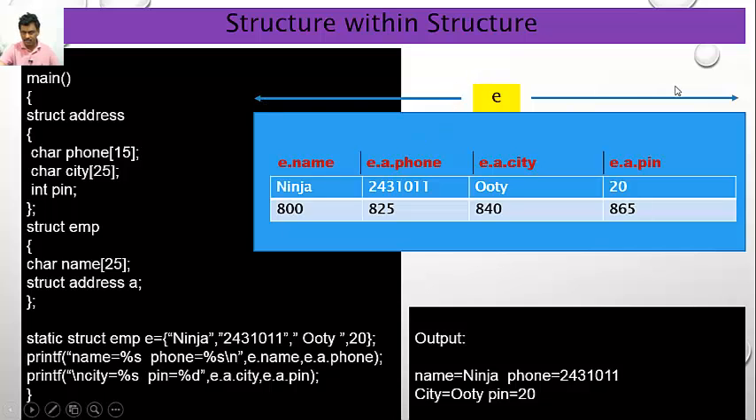The memory mapping for E. This is the E variable. The size of the emp structure: the first element is 25 bytes. The second element is a structure variable. What is the size of this variable? That is 25 plus 15, plus 2, 42. So the size of A is 42. Name is 25. 25 plus 42, 67. The size of E is 67. So 67 bytes are allocated for the E variable.